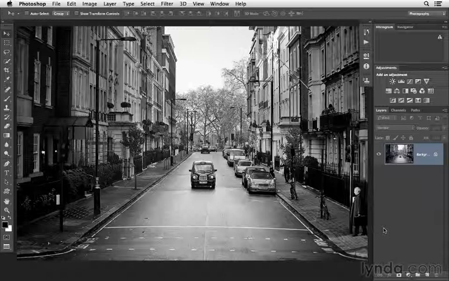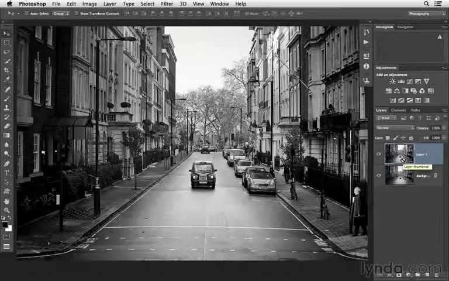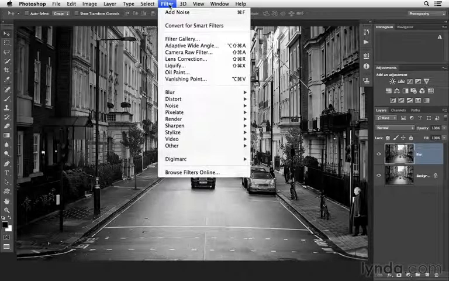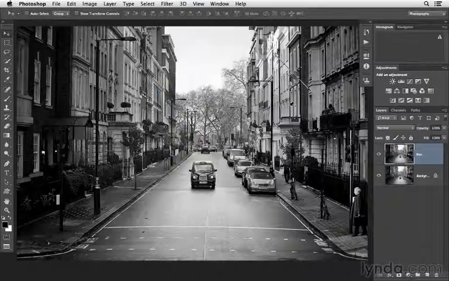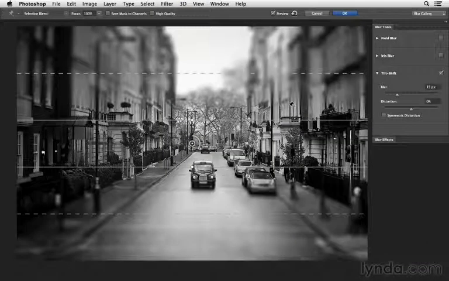All right, well this time, rather than applying the filter as a smart filter, what I want to do is copy the background layer. Press Command-J on a Mac or Control-J on Windows, and let's go ahead and name this new layer Blur. Next, we'll navigate to the Filter pull-down menu, here select Blur, and then choose Tilt Shift. When you click on the Tilt Shift menu button, it will launch this image in the blur gallery, and it will apply a default blur.